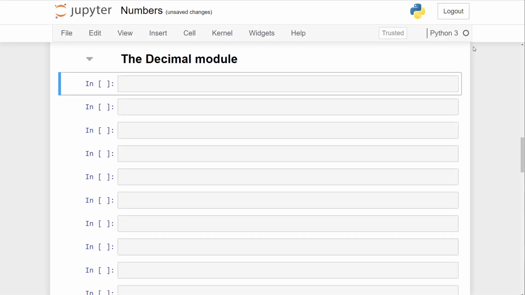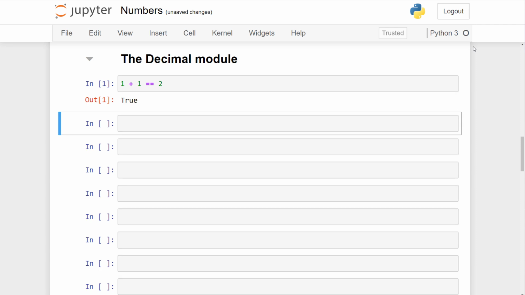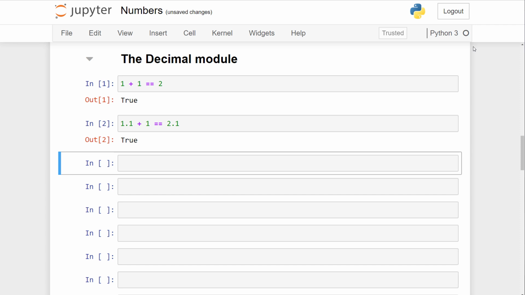Right, so remember when I said Python was good at calculations? Well, let me give it a tough calculation to perform to see how it gets on. So Python, 1 plus 1 is the same as 2, correct? Okay, good, I'm glad this said true. How about 1.1 plus 1? Does this equal 2.1? Okay, yes, also true, good stuff.